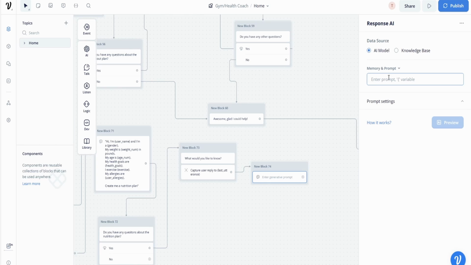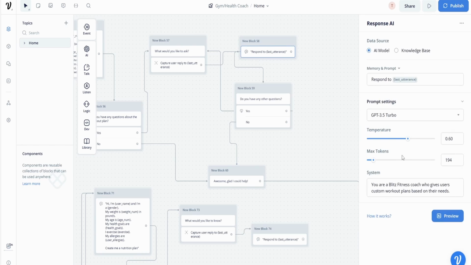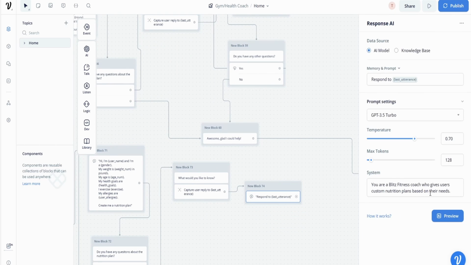And so then the prompt will be respond to last utterance. Prompt settings, we'll keep that short and all that. That's good. And then the system, you have to put something in, or you don't have to, but it's always good to. I just gave something a little short there. Again, test it and do something that's more to your liking.